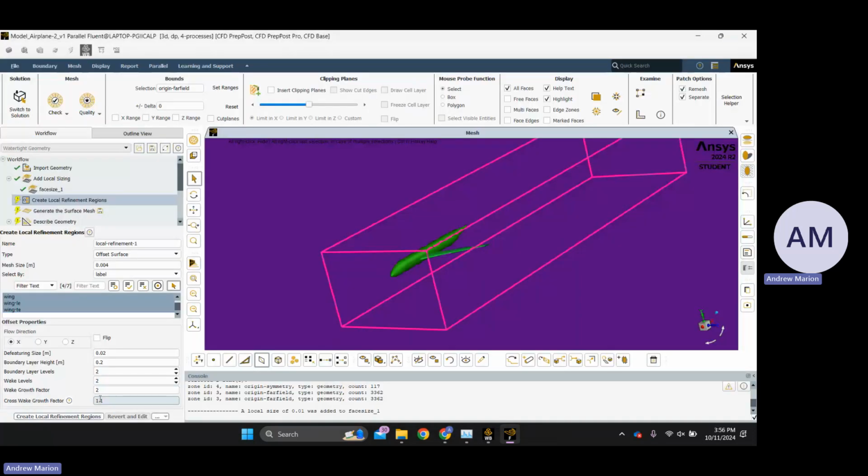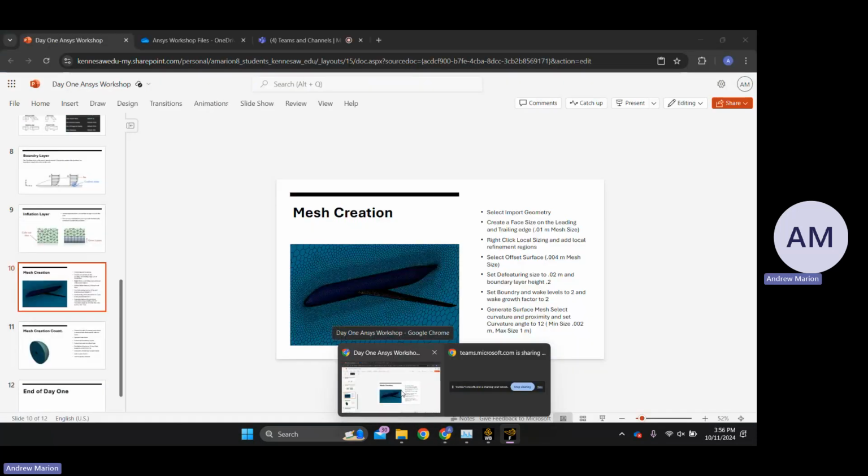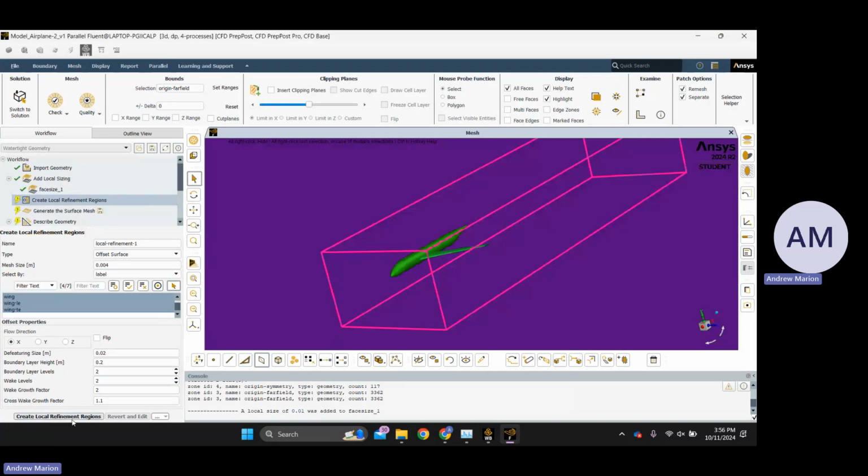1.1. All right, yeah. So in growth, okay. And then weight growth factor should be 2. I believe it's default to that. So now we can click create local refinement region. This will take a second. Everything in Ansys takes a second.